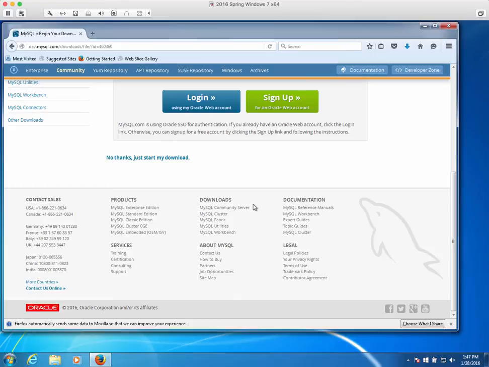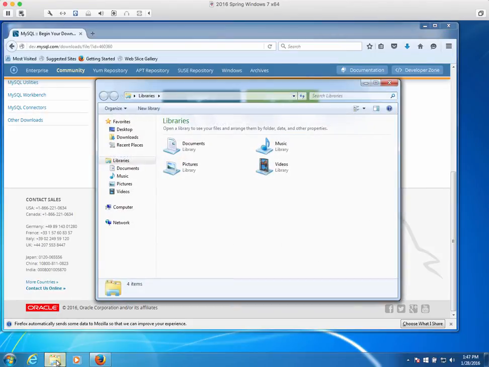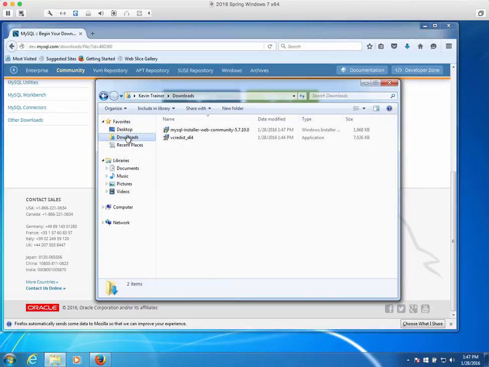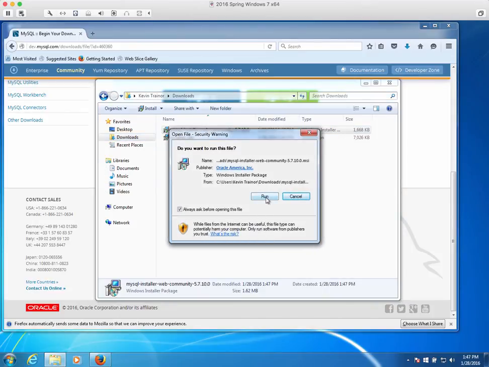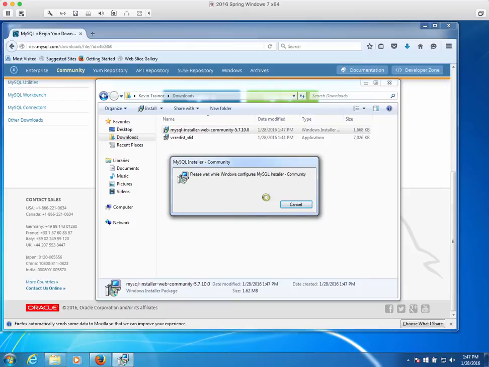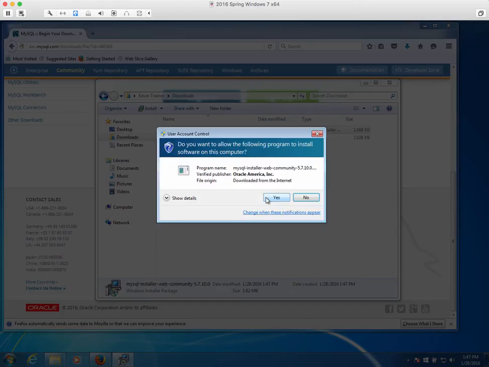And now we've got to go find it. So we're going to open up and go to Downloads. And I see the .msi file right there. I double click. Say Run it. And it asks me, do I want it to install on the computer? Yes, I do.